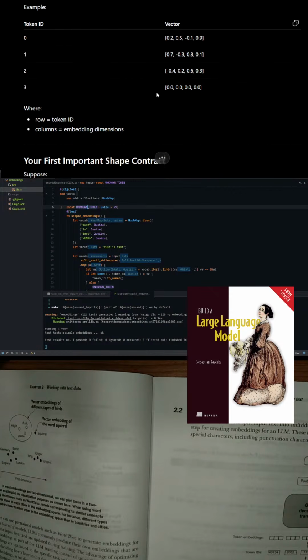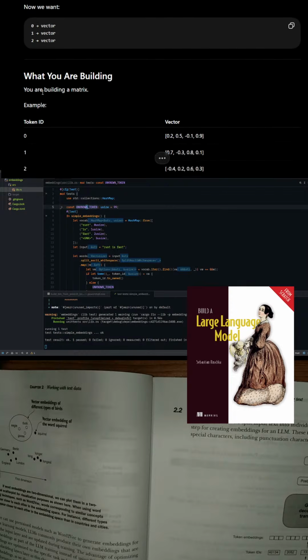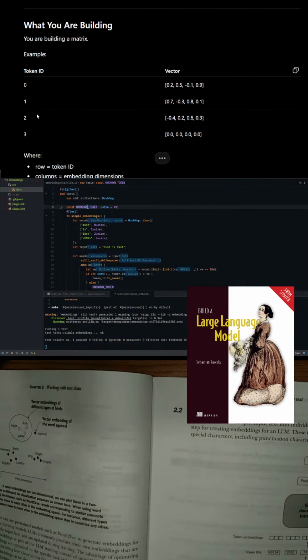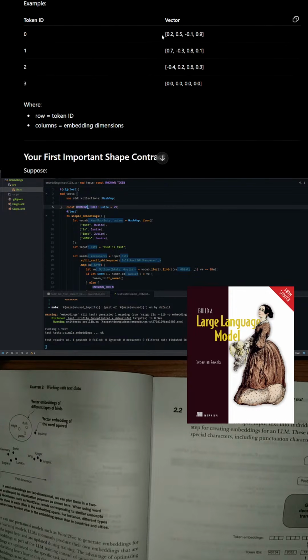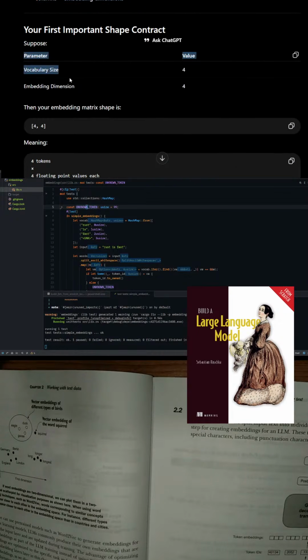Yeah, I think I already have. Okay, may pa pala to. So you already have 0, 1, 2. You are building a matrix, token ID 0, 1, 2, 3. So the vector is 0.2, 0.5. So the row is the token ID, the column is the embedding dimensions. So yung first important shape is vocabulary size, which is 4.